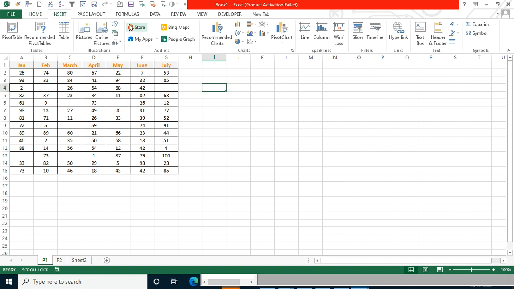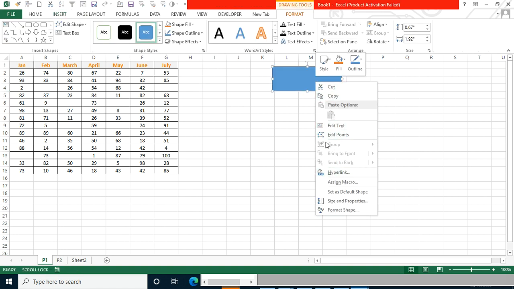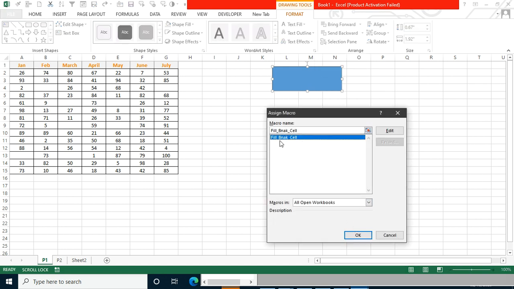Then I will go to the Insert option. Then I will use this shape and assign a macro to this shape. Right click over here, click on Assign Macro, and choose fill blank cells. You can see the name of your macro, which we initially gave this name: fill blank cell.